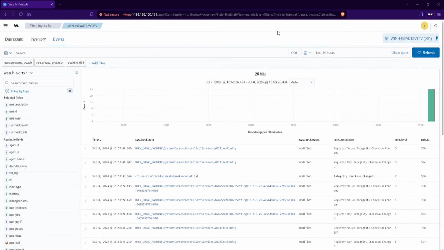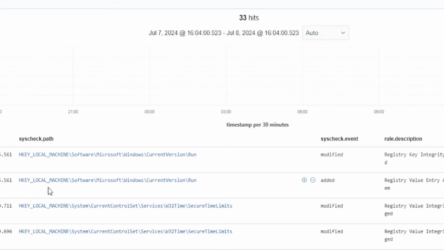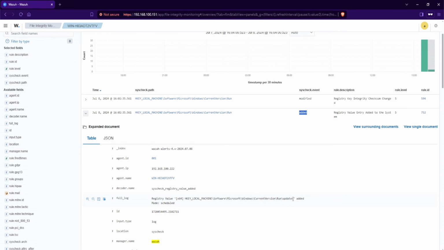Over to our Wazuh dashboard, I'll go ahead and click on refresh. And on the second entry, we do see our HKey local machine run key with an event of added. If I were to expand this, we can see that the name is update. So this is how you can use FIM to monitor for sensitive files, directories, or registry keys that have been either added, modified, or deleted. Now, if the client Accounting X had a centralized solution such as Wazuh up and running and had FIM monitoring for sensitive directories, they might have been able to detect suspicious activity prior to the ransomware execution.